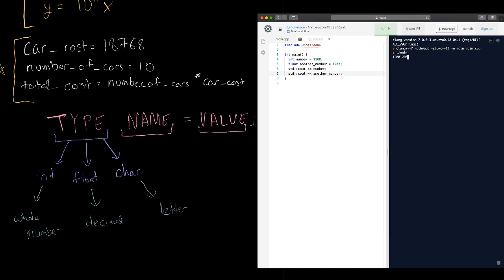Interesting, I got two 1200s, which looks right, but because they're right next to each other, it's really, really hard for me to understand. I want to put a space in between both of them. So I put a space inside of quotes. And what console output will do is print it out exactly how I told it to. And voila, there you have it. I got two numbers, 1200 and 1200.